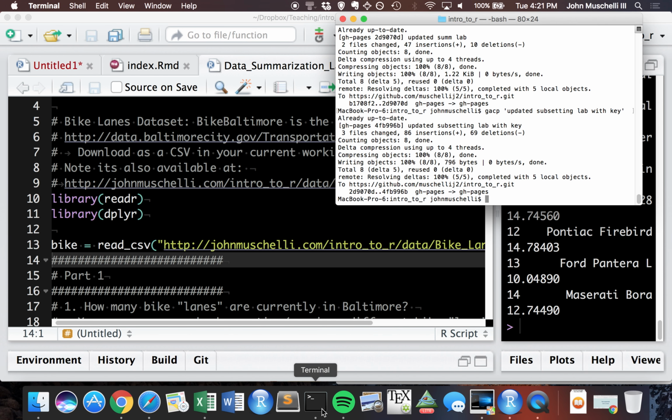And that key I just had for the subsetting data should now be on the website. It should match the lab we just did.